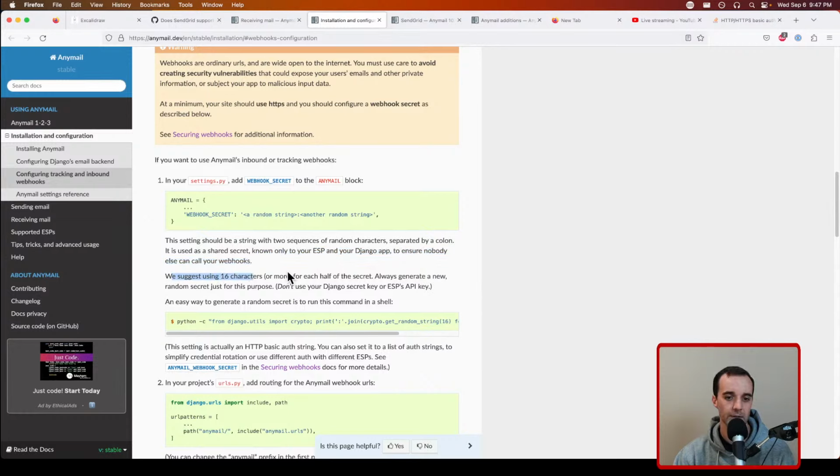We suggest using 16 characters or more for each half of the secret. Always generate a new random secret for this purpose. Don't use your Django secret key. That's a very good note there. Yeah, you definitely don't want to mess that up. Well, that's a cool little snippet there. So there's Django utils. The utilities package has this crypto thing that wraps up some APIs that you can use. And then they've got a little one-liner here of getting a random string. And so that'll give us a nice little value to use. All right, so we'll use that in a minute.